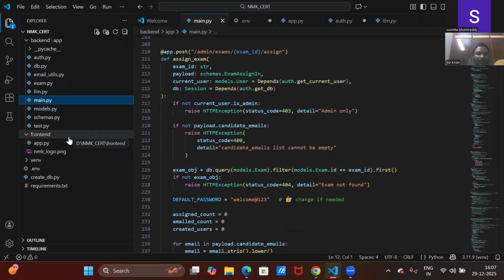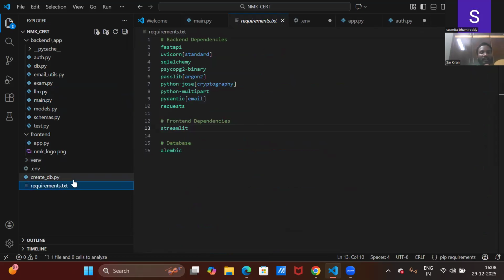Coming to the frontend, this file manages login, exam UI, timers, and resume functionalities. And requirements.txt lists the requirements we used in these files. It contains all the Python dependencies.